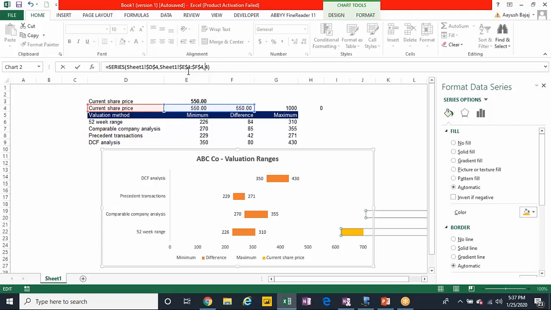There will be two commas. Please remove one comma and come to the point just before 4 and in the end. Before 4, just select the 1000 and 0 that you had mentioned. All right.